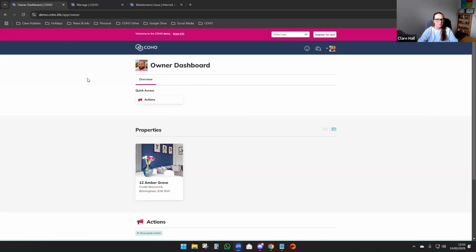Now, if you have invited your owners, so they have access to their owner dashboard, they will also be notified if you have shared maintenance issues with them. Like I said, you can set up whether or not they are being shared maintenance issues directly on your property ownership panel, on the property that they actually own. There is a question there saying, do you want to share maintenance issues with the owner? And it is a yes or no question.